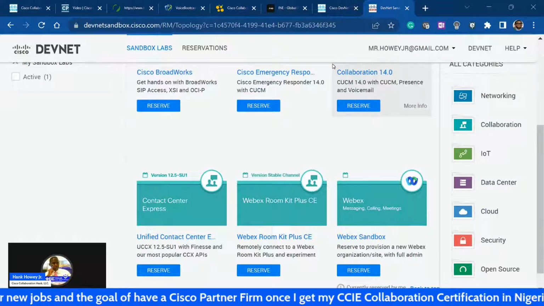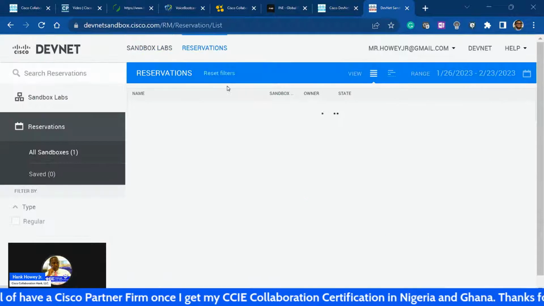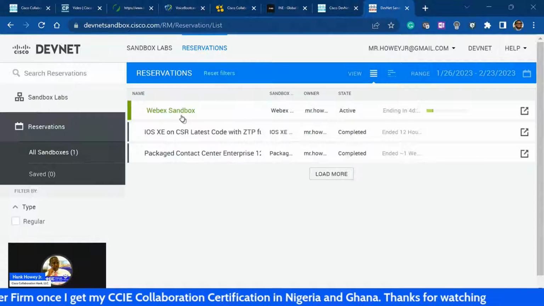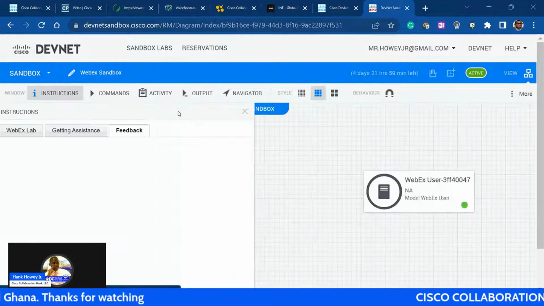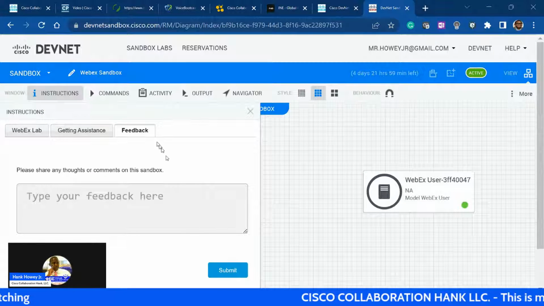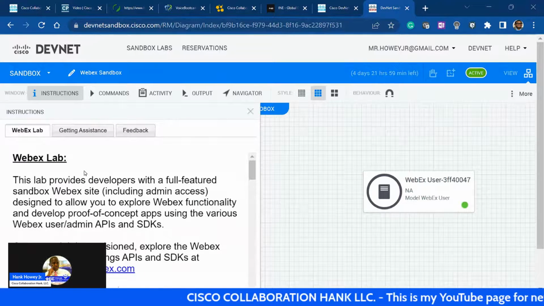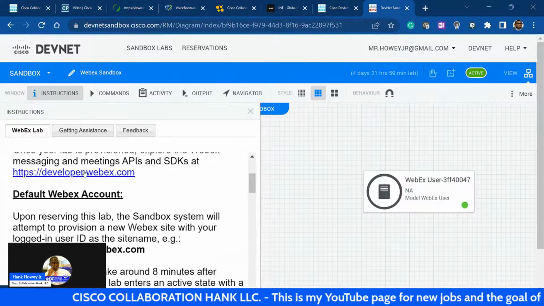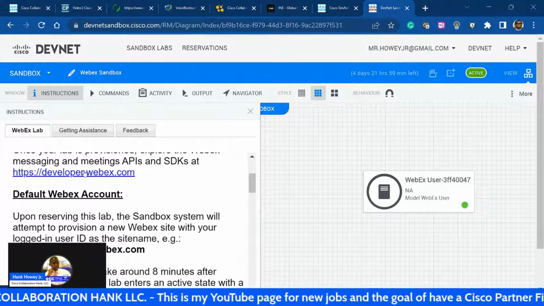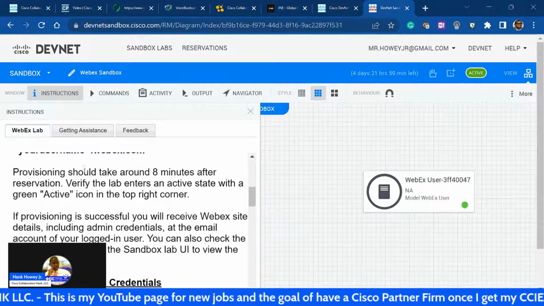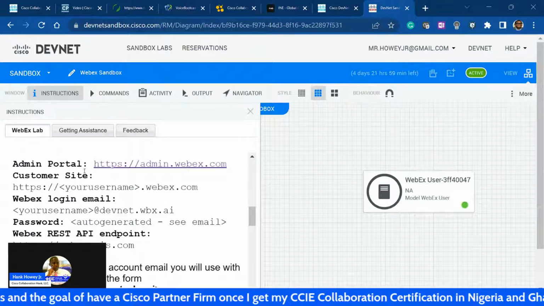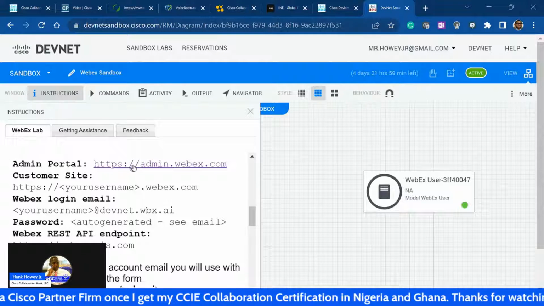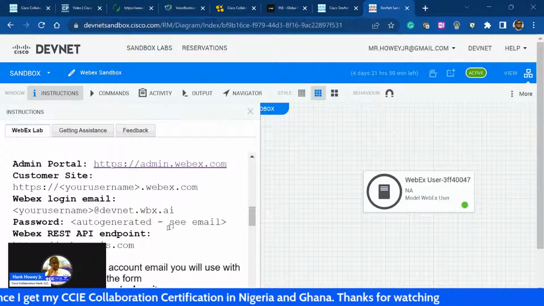And so I've already logged into a reservation for what's called the WebEx Sandbox. It ends in 4 days and so many hours. We click on that, and this technically allows us to put our feedback in, but here's the lab. We basically type in our username at webex.com. It takes 8 minutes to reserve it, and then we have to log in using the portals that we got right here. It's a real simple method, and that's a future class. But right now, we're not going to talk about that.